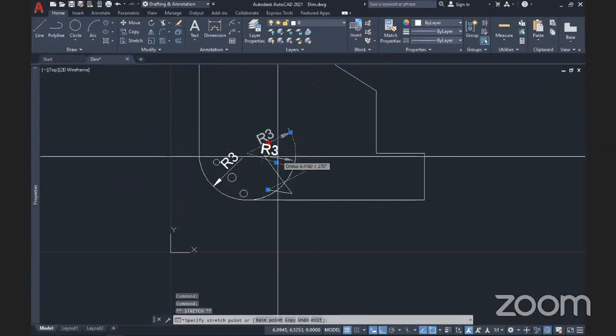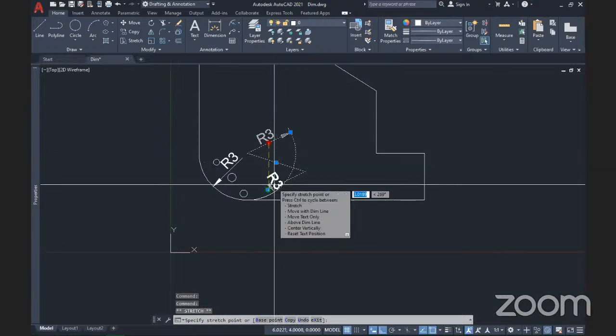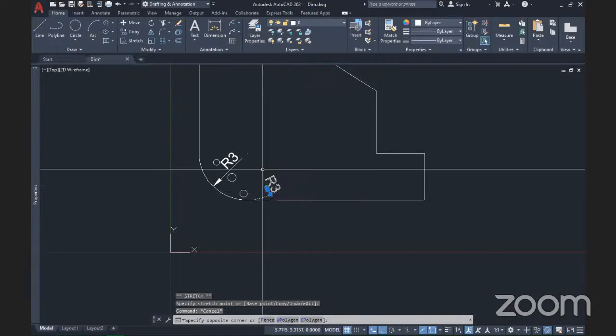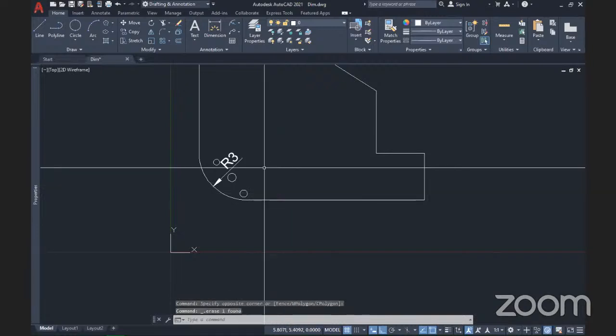Please, if you understand this, use the chat box, say yes. If you don't, I don't mind repeating myself. Okay, we have a no, we have another yes. Of course, one no is enough to explain it again.